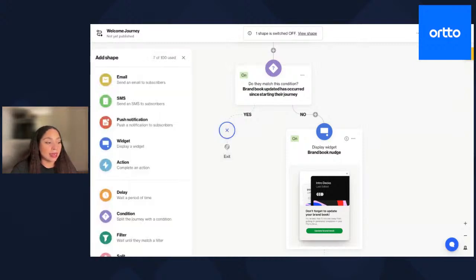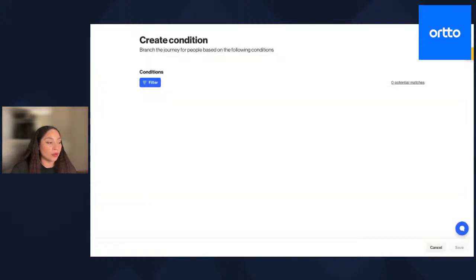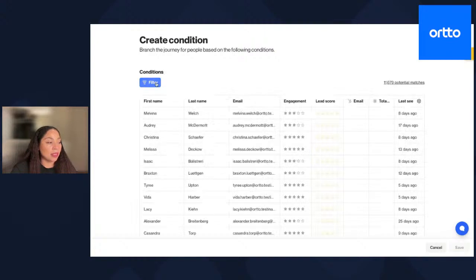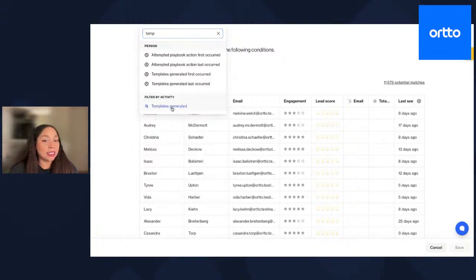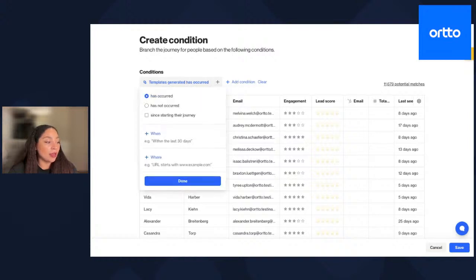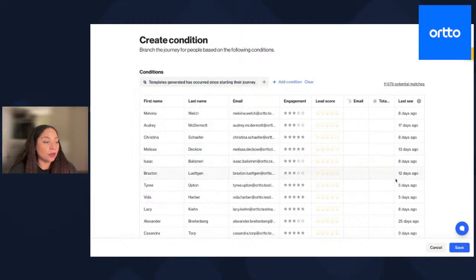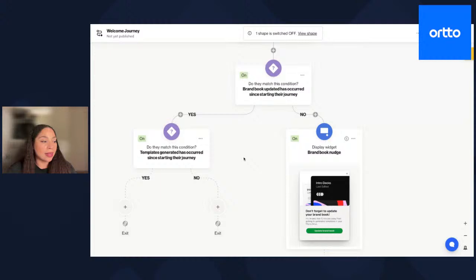So we want to create our next shape and decide how we want to talk to the people who have done that step versus not. I'm going to set a true or false condition here again. I'm going to filter down and look at everybody that has generated templates. So we're going to say templates generated has occurred since starting the journey. We're adding that as a condition for people to move to the next stage of the journey. We'll save that condition title as exactly what it is and create that.